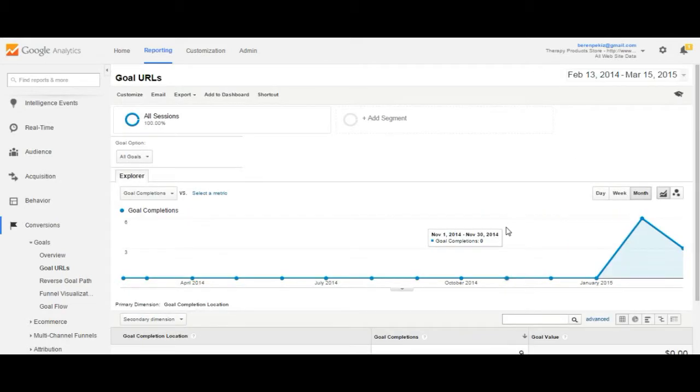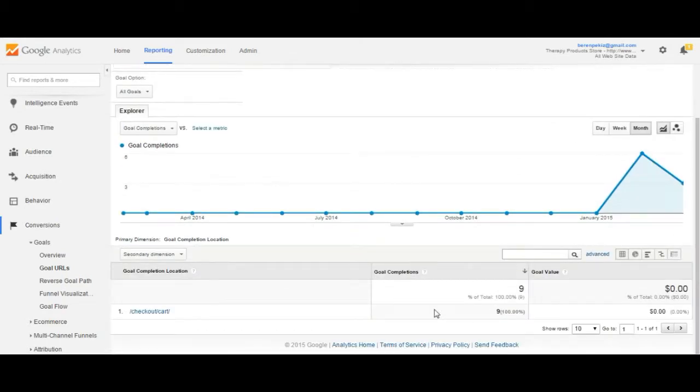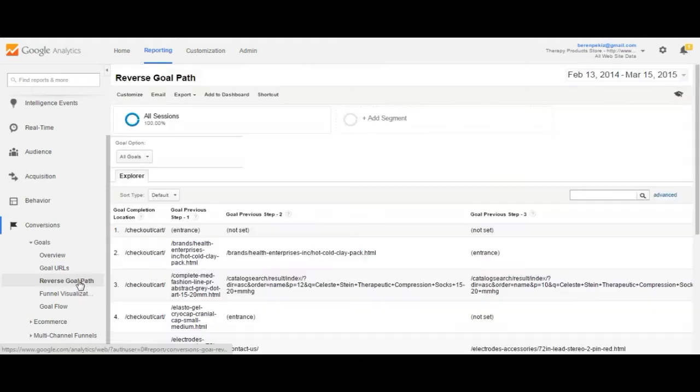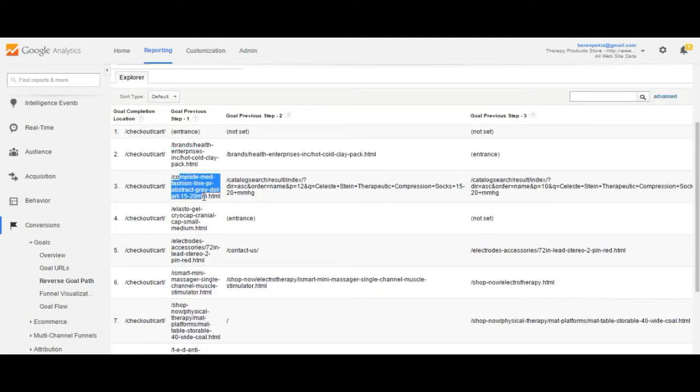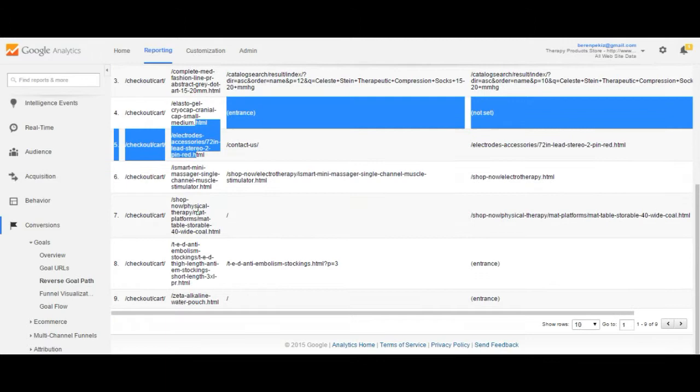You also have the graph over here to see from, and let's go to reverse goal path. This is kind of useful, because they show you what happened before they went to that successful goal page. So the page for our successful checkout is going to be this page. Before that, they were at this brands page, and before that they went to that, and so it goes on.